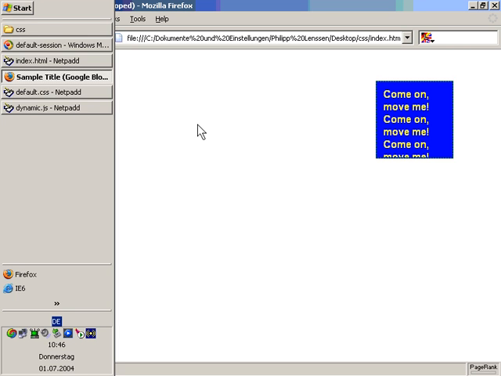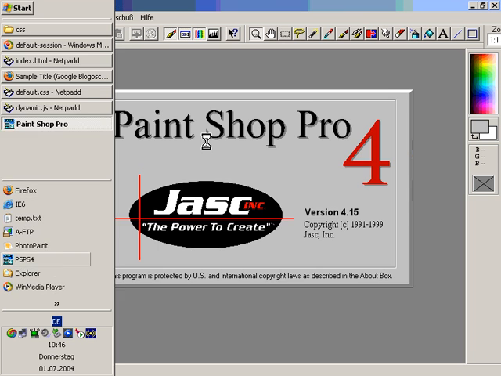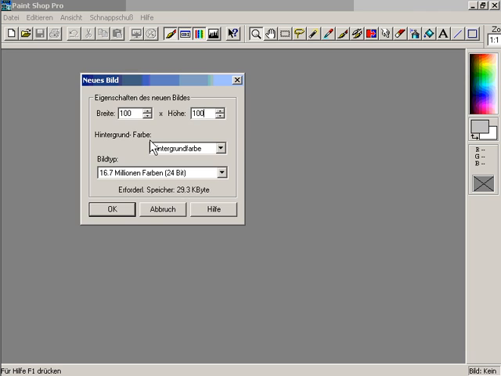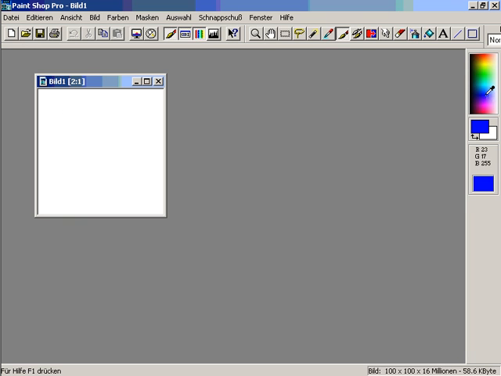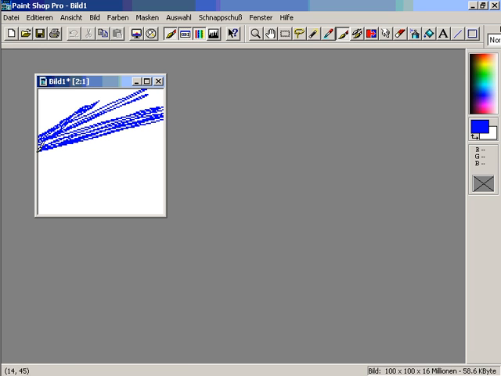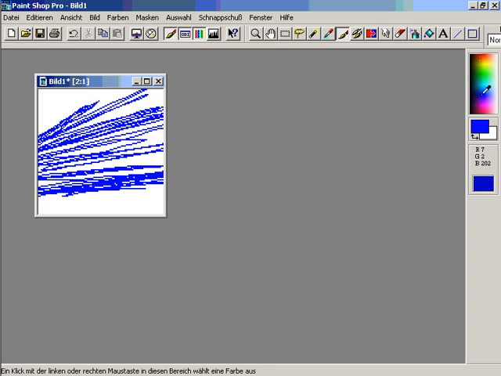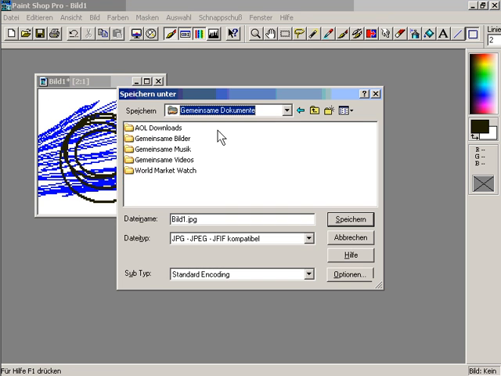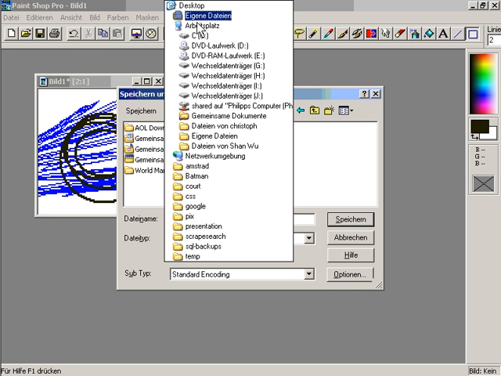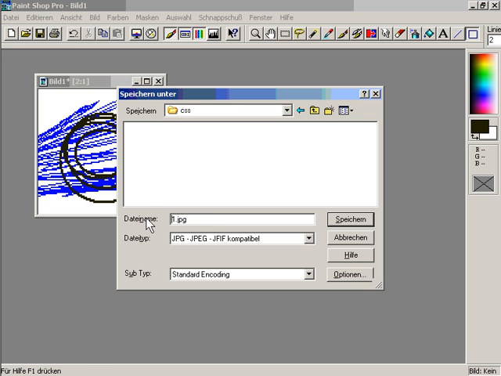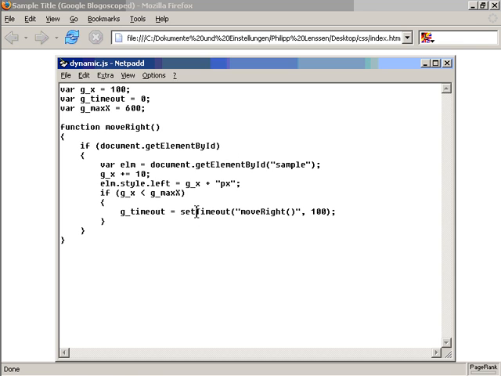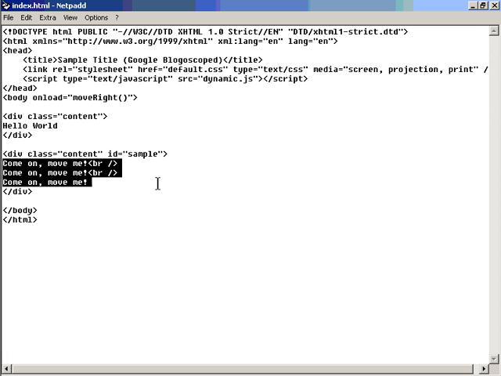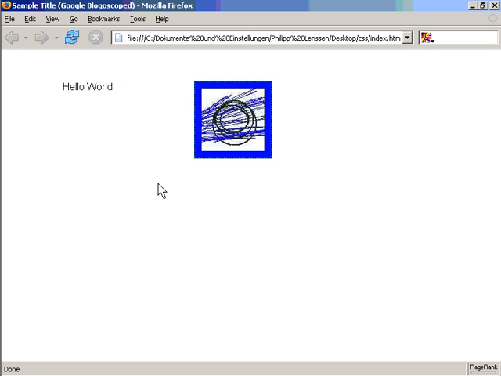For example, I could put an image inside. Let me create a small image. This is PaintShop Pro, which is good for creating pixel-based images. It's not really good for anything else, like retouching a photo. We create some stuff. Again, this is pretty ugly. I will save it as 1.jpg, close it, and reference it. Image source 1.jpg alt equals 0. This is just so it's valid. I refresh again. You can see my ugly image moving.